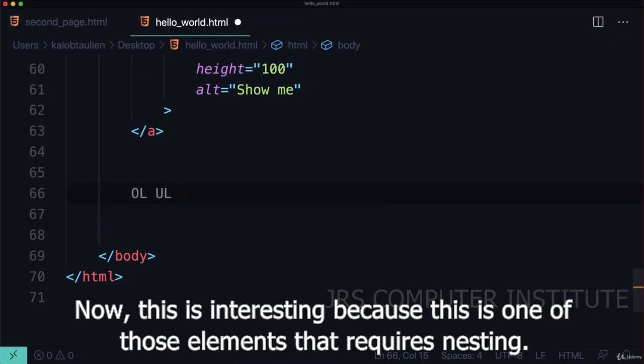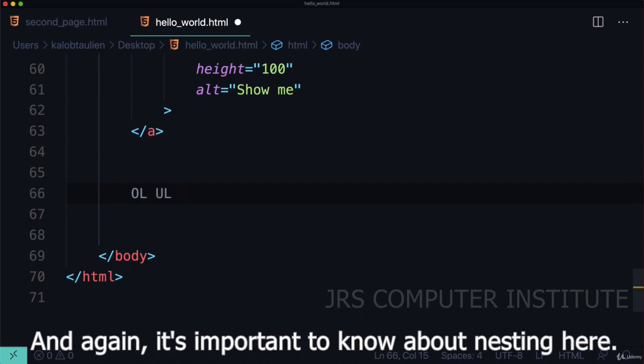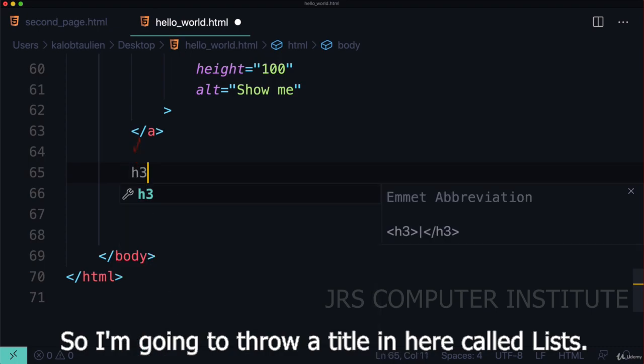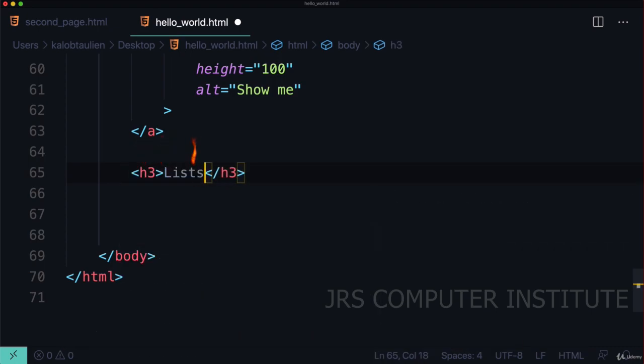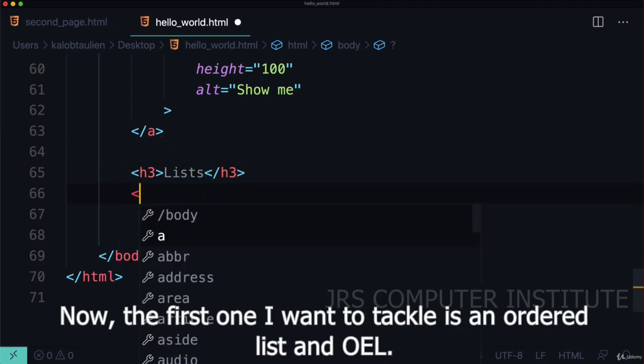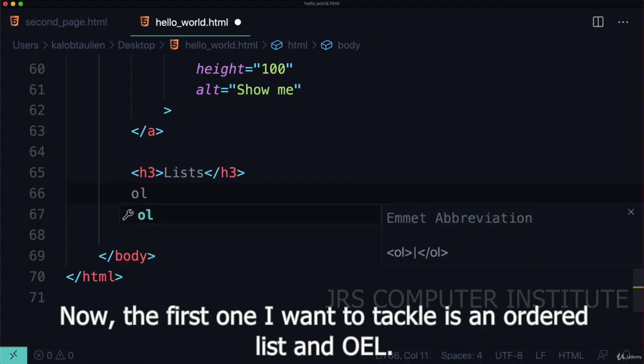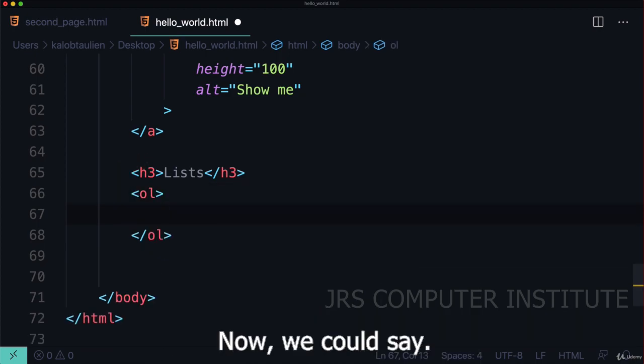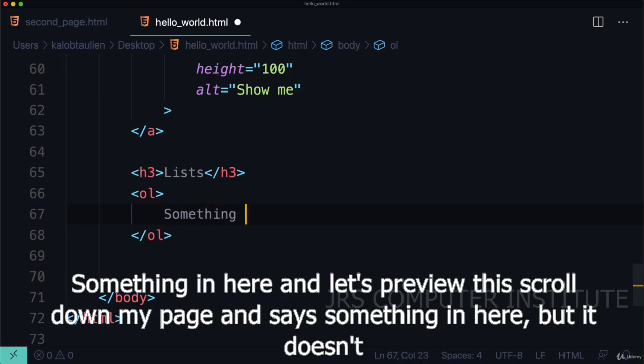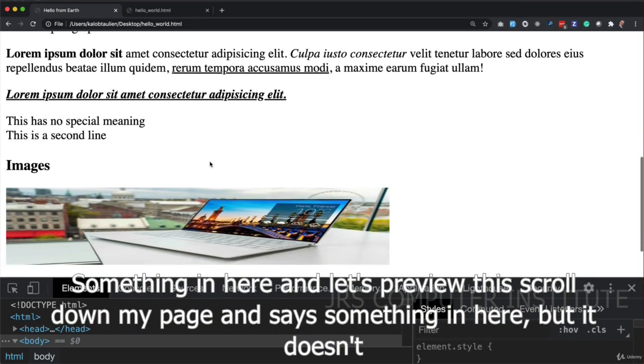Now this is interesting because this is one of those elements that requires nesting. And again, it's important to know about nesting here. So I'm going to throw a title in here called lists. Now the first one I want to tackle is an ordered list, an OL. Now we could say something in here, and let's preview this.